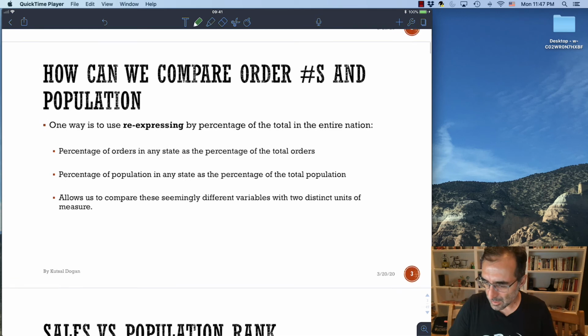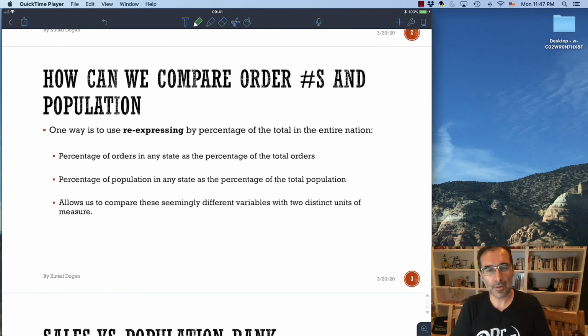We basically tried last time, how can we compare order numbers and population? And we said one way to do this is using expressions, right? Re-expressing by percentage of the total in the entire nation. Percentage of orders in any state as a percentage of the total sales, percentage of the population in any state as a percentage of the total population. And this allows us to compare seemingly different variables, because they're both percentages, so we can actually compare them.